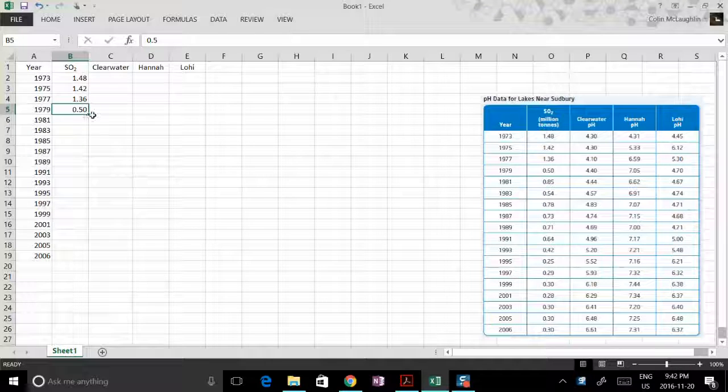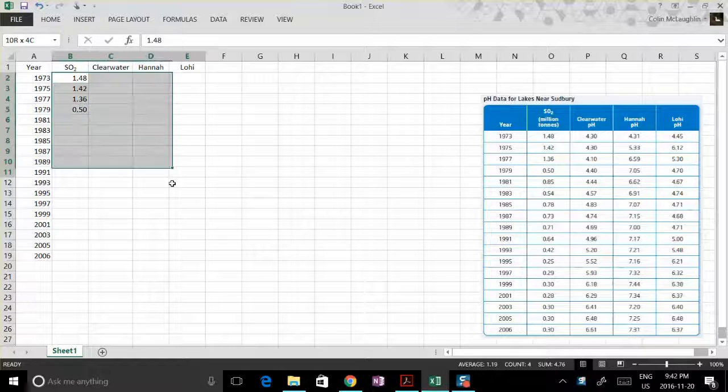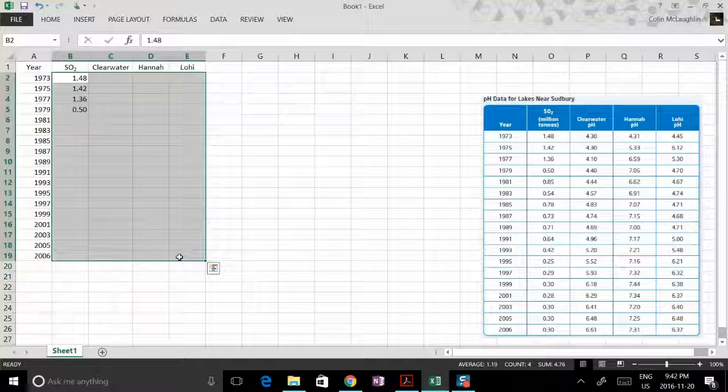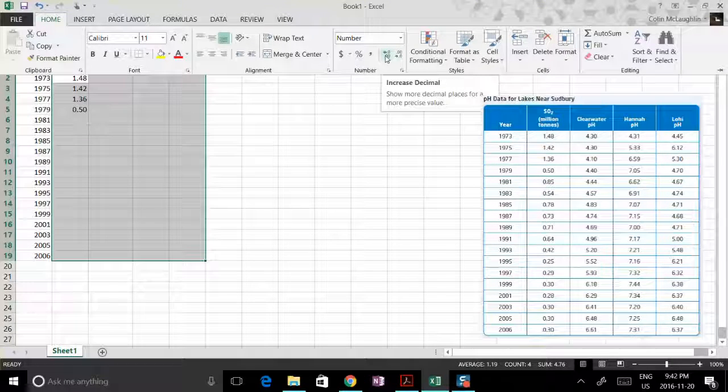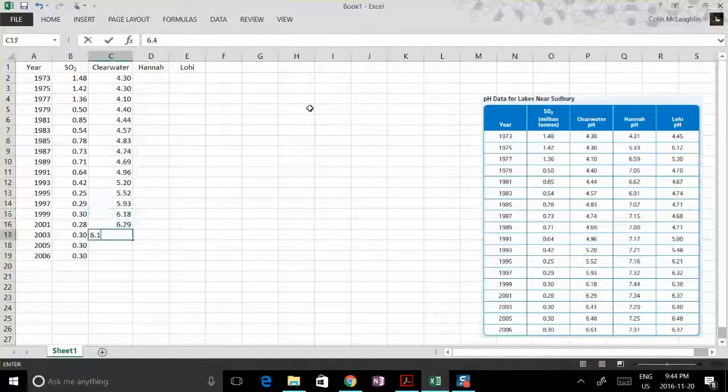Normally Excel will omit the trailing zeros unless you tell it to include them. I did that before I started the video by selecting all the cells where I'd be entering the data. Then under the Home menu, there's a number section where you have these buttons to increase or decrease the decimals. Just press these until you have the desired number of decimal places. I selected 2 decimal places. Then just type in the rest of the data.